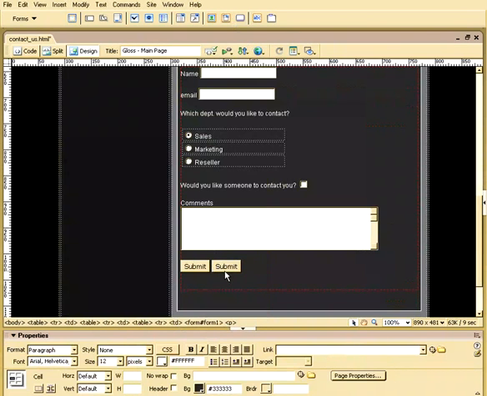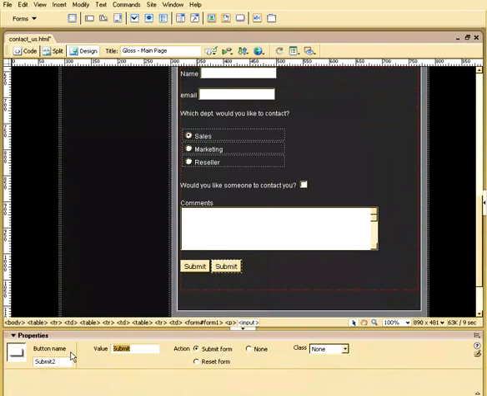And we'll just delete that. Value will be reset. And then the action will be to reset the form. Okay, so essentially what I have here is a submit button, which will submit the form, a reset button, which will reset the form. Okay, so let's save this and take a look at it.